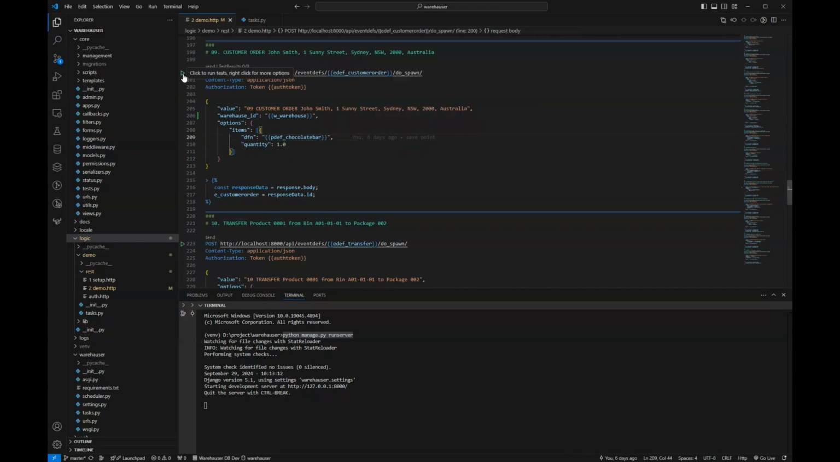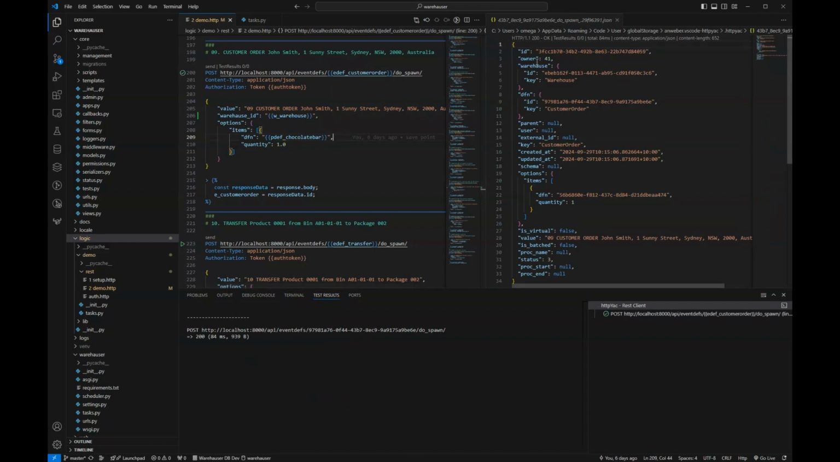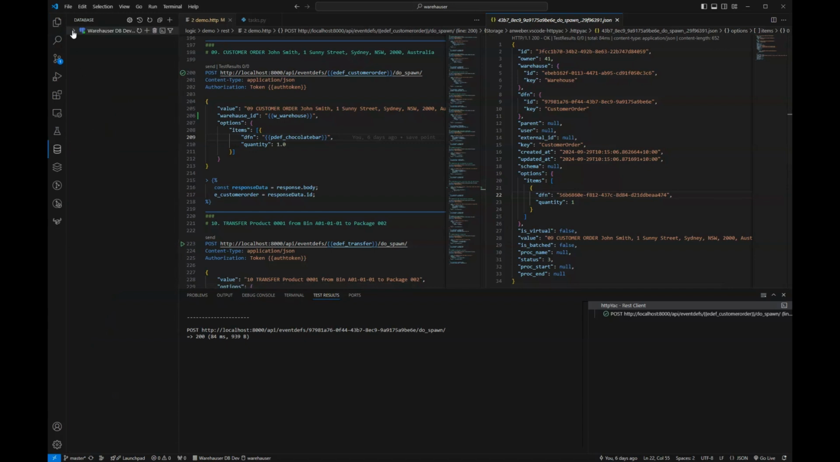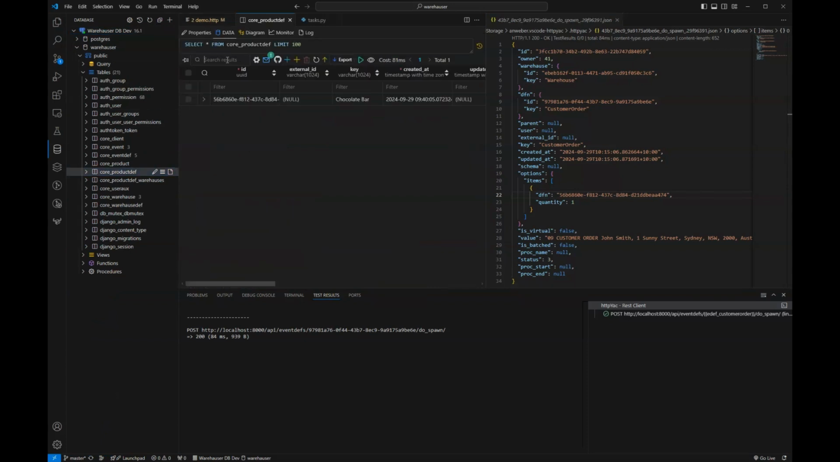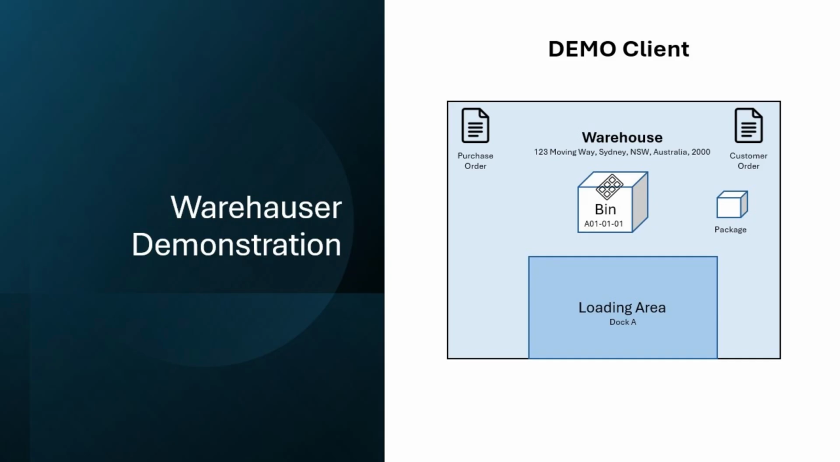So let's run that. And we see that we have, first of all, a customer order event. The warehouse is the warehouse, and we have our items, which are a quantity of 1. And if we look at this, we will see in the database that the product def is the chocolate bar product def. So now we have a customer order.